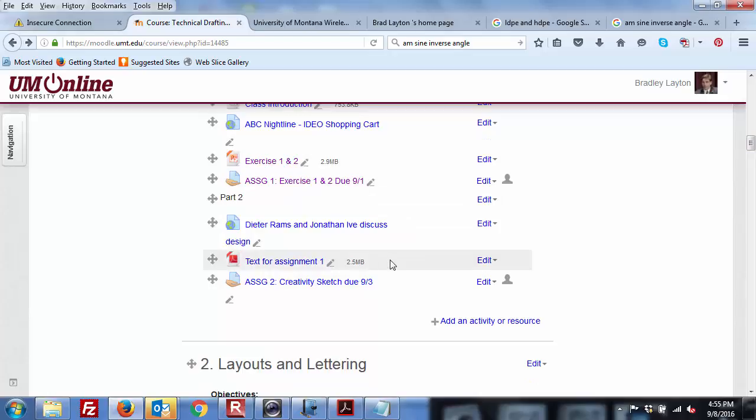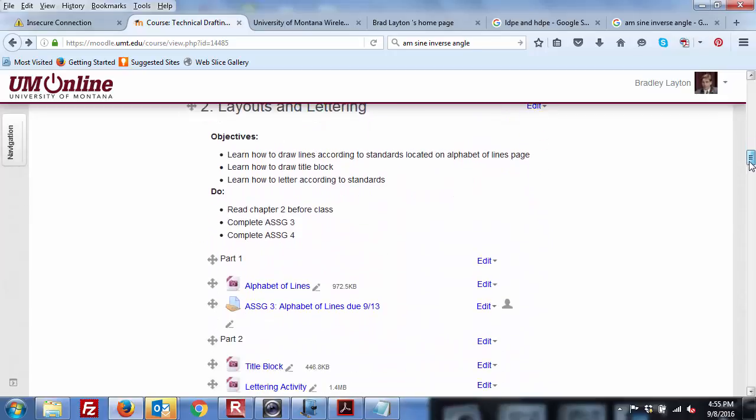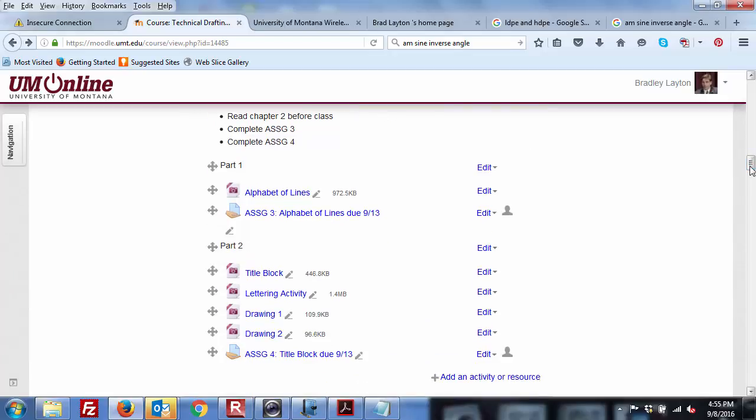Text for assignment 1. And you got through the creativity sketch? Was it where you're sort of describing something? Okay, that must have been kind of fun. I wish I was here for that. Okay, so we are in week 2. Week 1 is behind us. Have you gone over the alphabet of lines at all yet? Has that been a little bit?